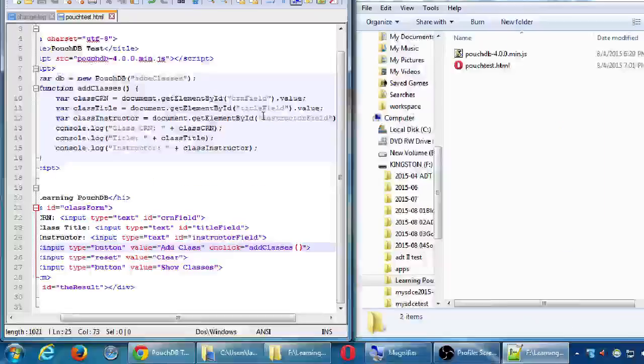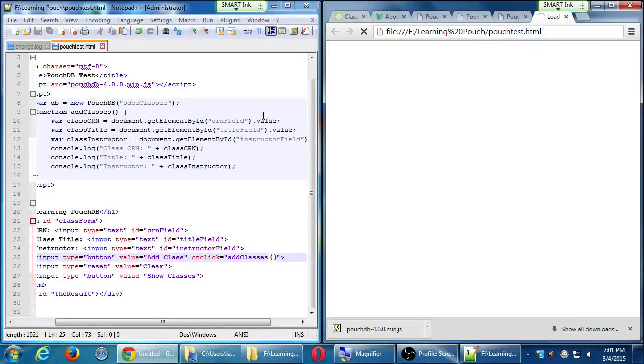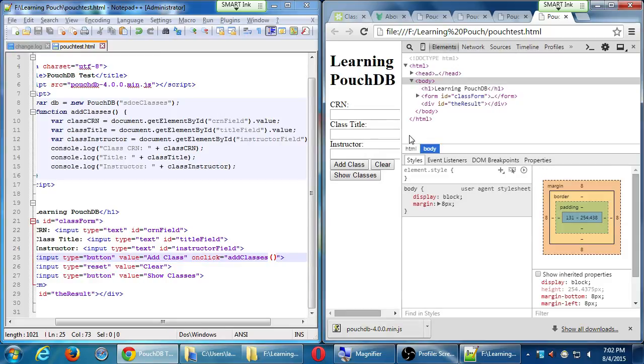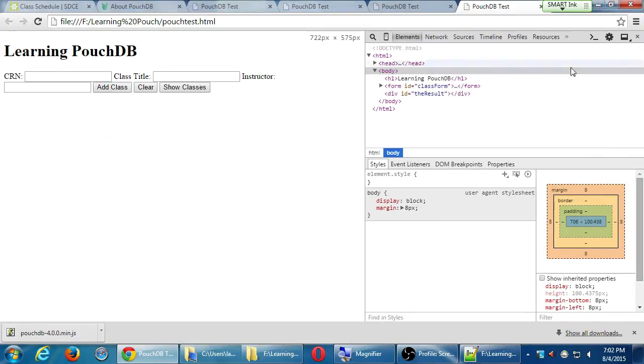I'm going to save that and run it in Chrome, and before I type anything, I'm going to open the development tools. A quick shortcut in Chrome is to press F12 on the keyboard, which is the same thing as right-click, inspect element. Then we're looking at this stuff here. We want to look at the console.